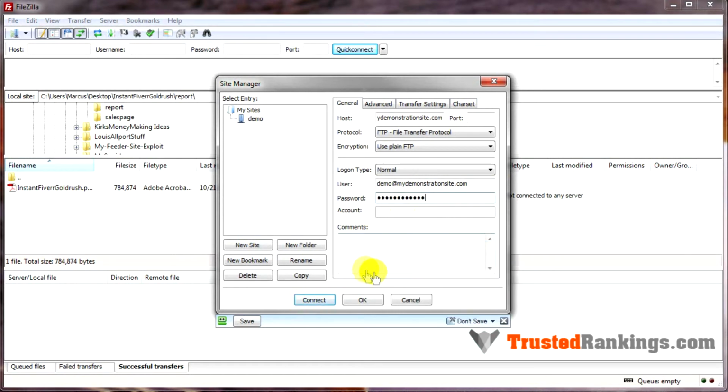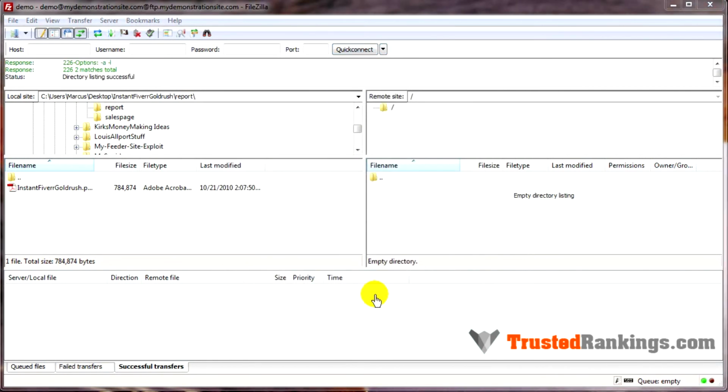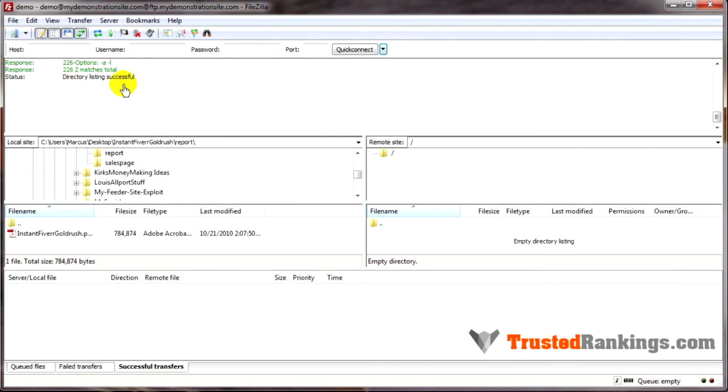And of course, you've got a spot here for any comments. For example, if this particular FTP account was set up for someone doing some work like an outsourcer, then you might want to put in a comment here, delete at this date or something like that. You can see up here that whatever this stuff means, it happened and we are successfully connected.